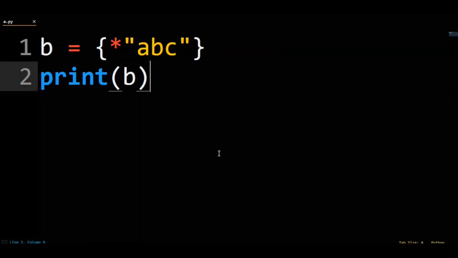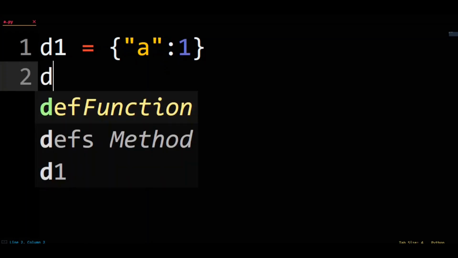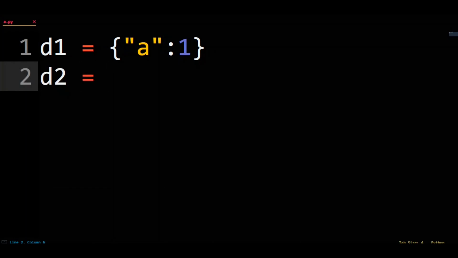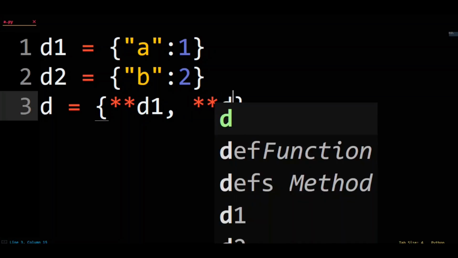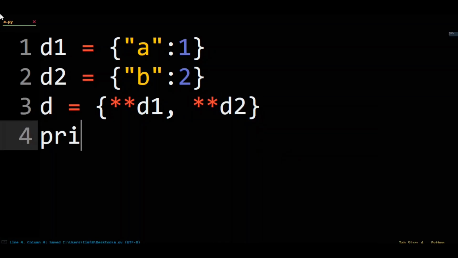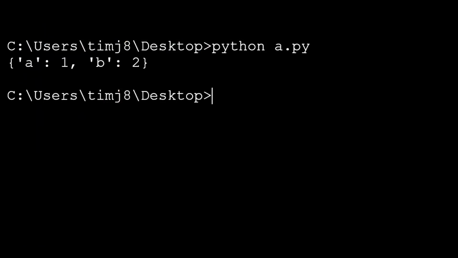Double star allows you to do something similar with dictionaries. D1 equals a dictionary with string A mapped to 1. D2 equals a dictionary with string B mapped to 2. D equals curly braces star star D1, comma, star star D2. If we print D, we'll see it contains a single dictionary with A mapped to 1 and B mapped to 2.